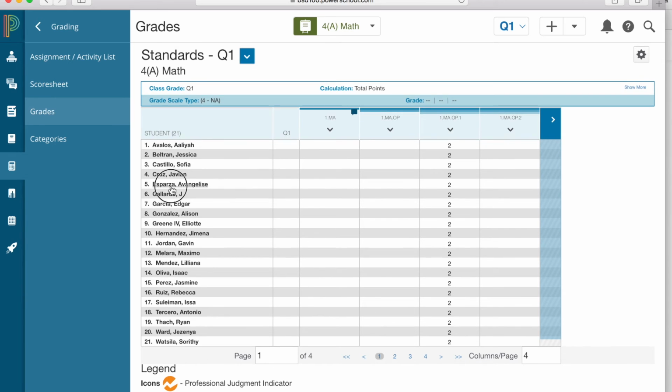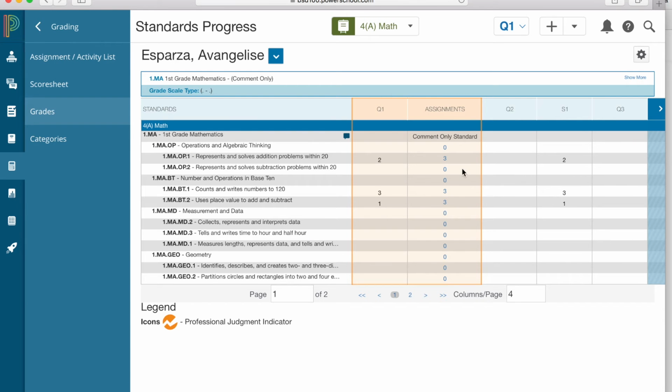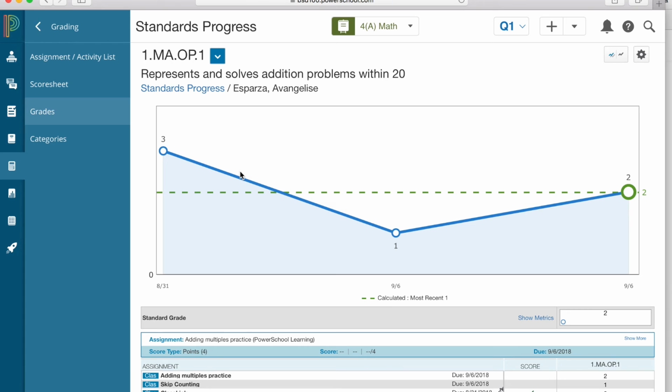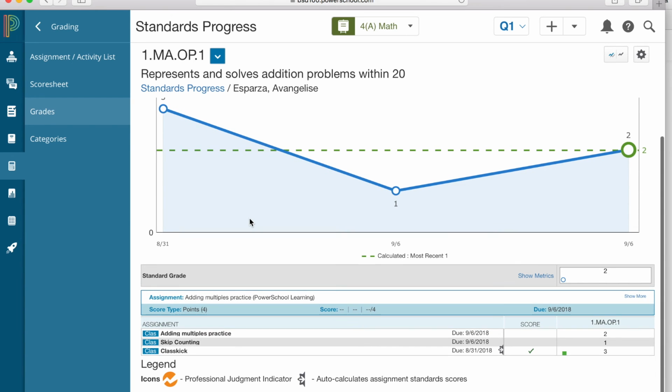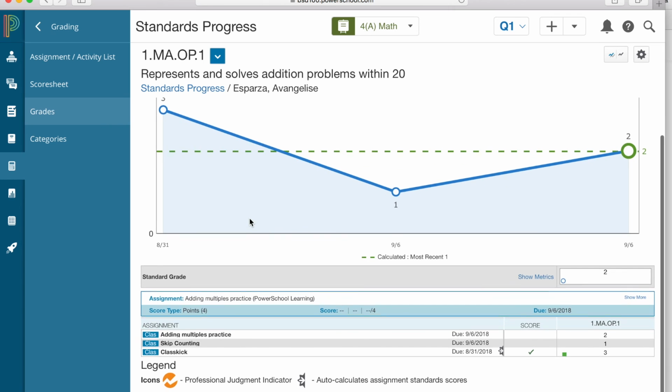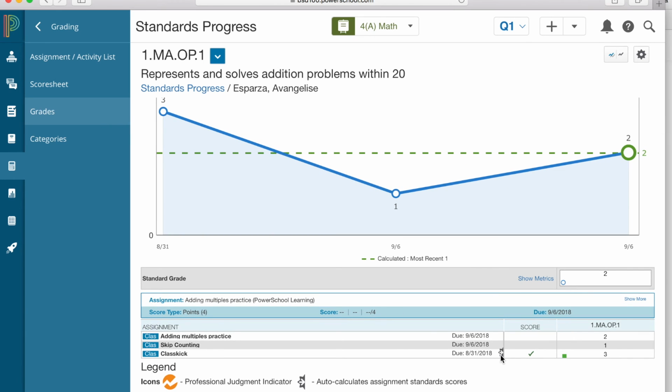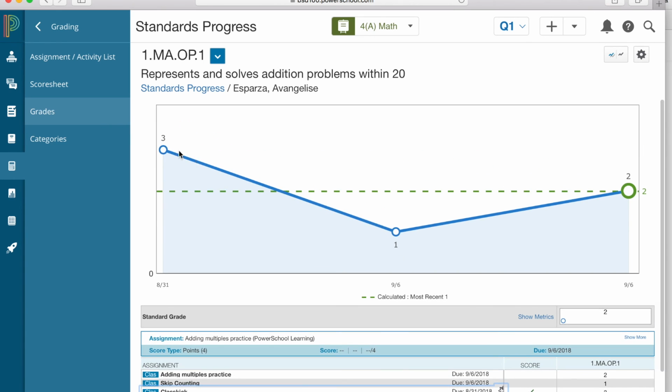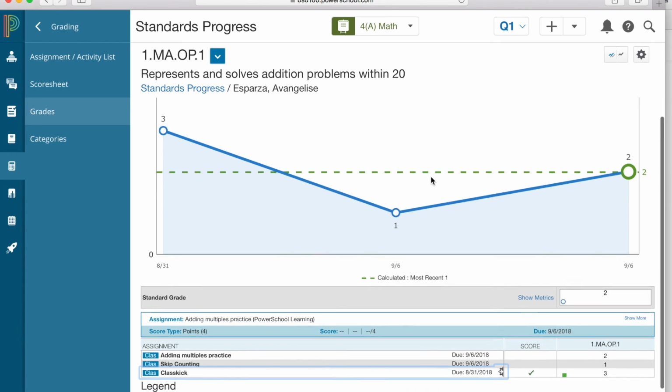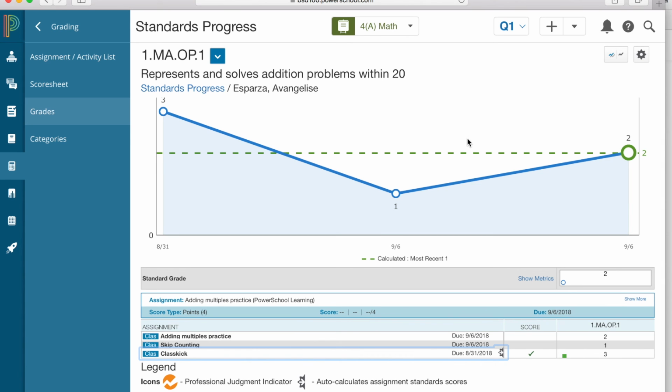Once you have enough assignments tagged to standards, you can click on a student and see how many standards you've assessed as well as how many assignments are attached to specific standards. In the column assignments, you can click on the number, which shows you how many assignments there are tagged to that standard, and then you'll be able to see a graph of their progress with that specific standard, what assignments are attached to that standard, and what they received, allowing you to then guide your instruction based on this graph per student.